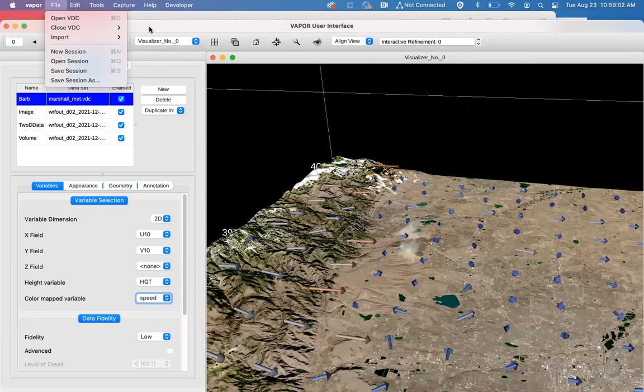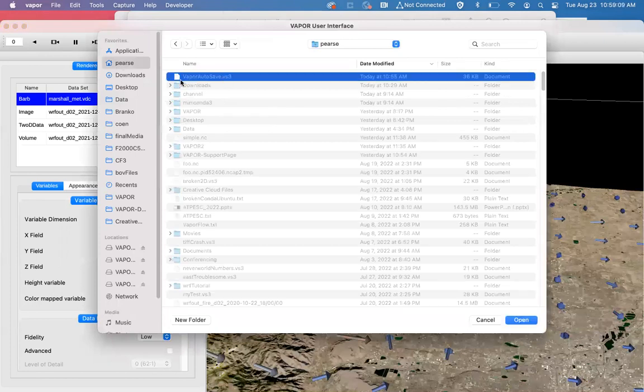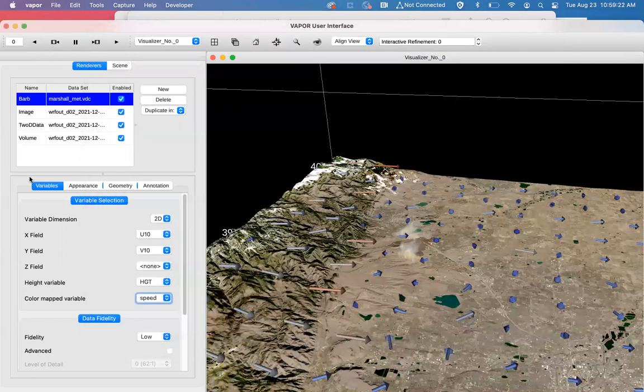If Vapor ever crashes, what you can do is reopen Vapor, open a session, and then in your home directory, there will be a file called Vapor Autosave. Every 5 changes you make in Vapor will write to this Vapor Autosave file so you don't lose your work. So just keep that in mind if Vapor ever does crash, because it does happen.